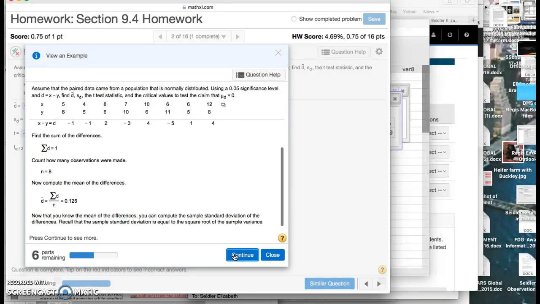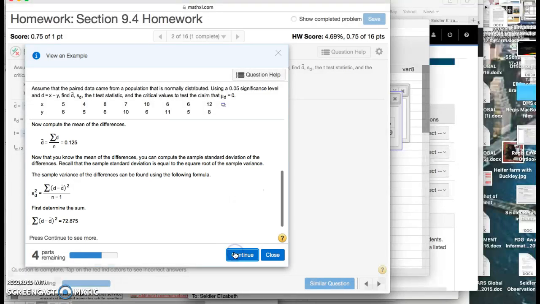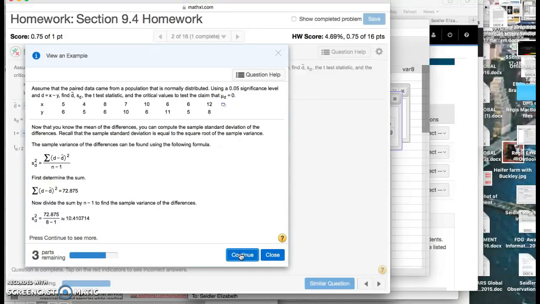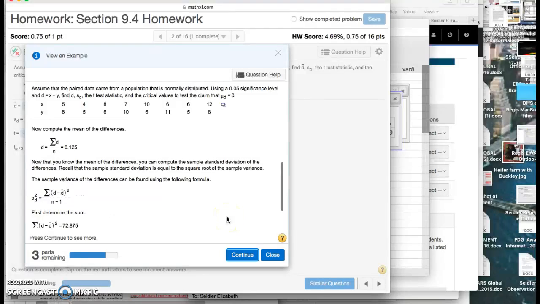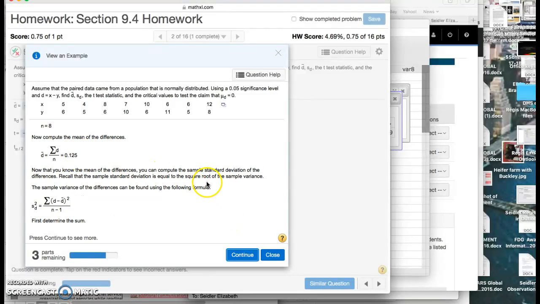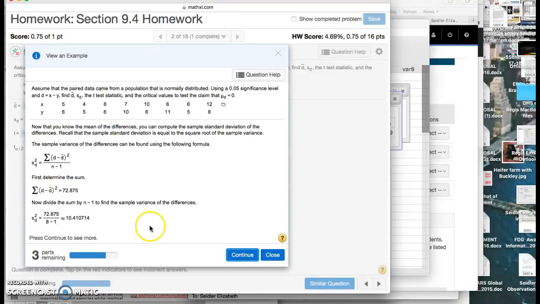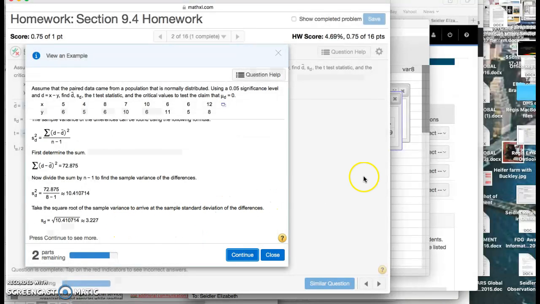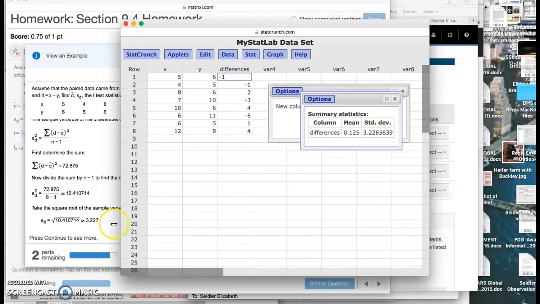Let's see. We have here, after doing all of that, the mean difference is 0.125, and the standard deviation squared, that's the variance, is approximately 3.227. Rounded, that's 3.227.